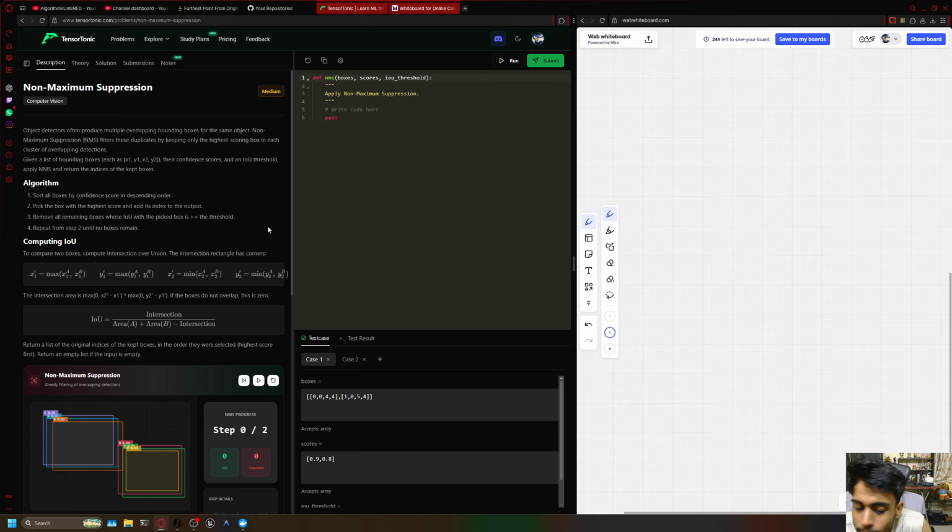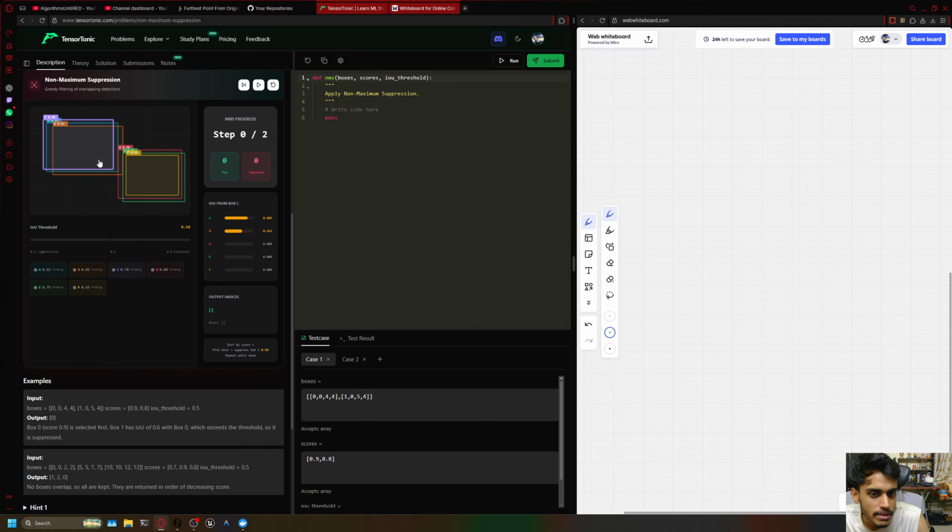People who have built detection kind of models are very much aware of what this algorithm does. If you have trained YOLO, or maybe you have used DinoV2 for an object detection task, we always observe that sometimes the model gives multiple bounding boxes for the same object. In that kind of scenario we want only one bounding box around our object. Let me show an example, the problem has given the example.